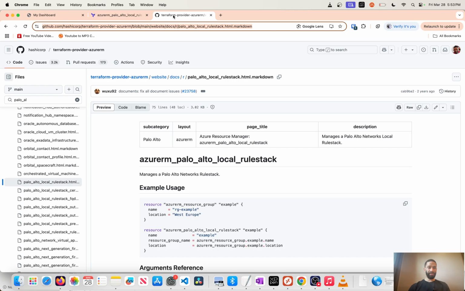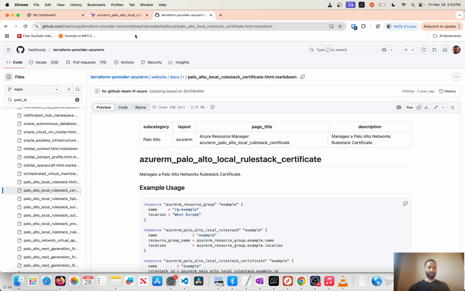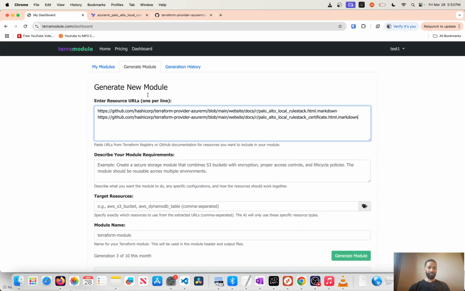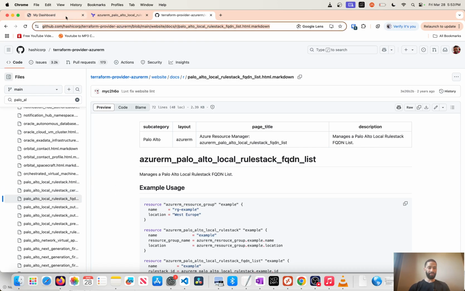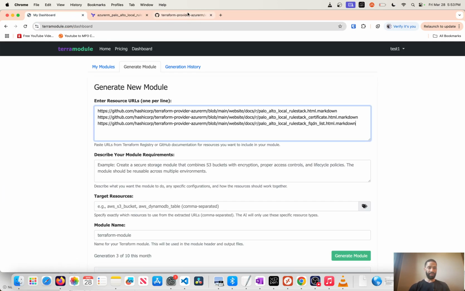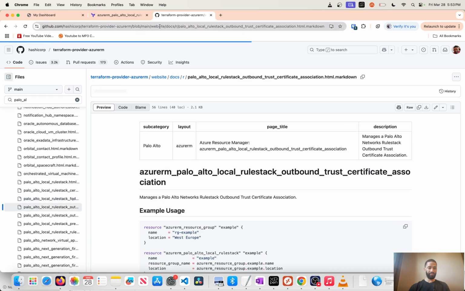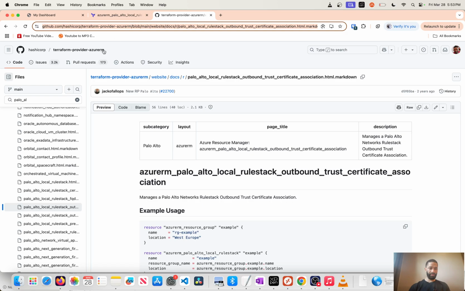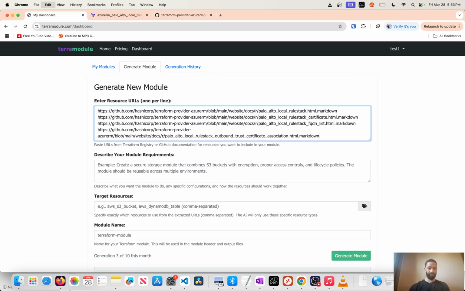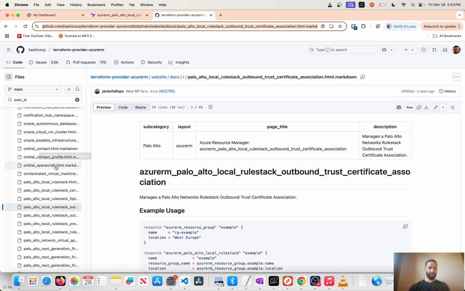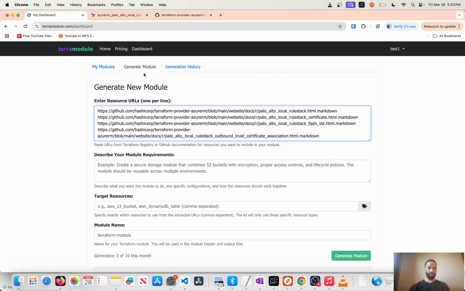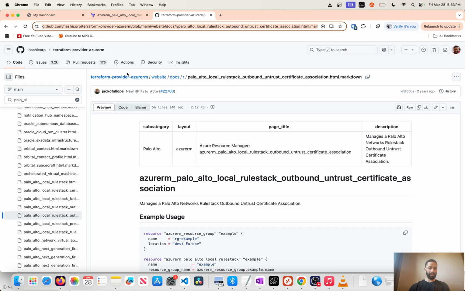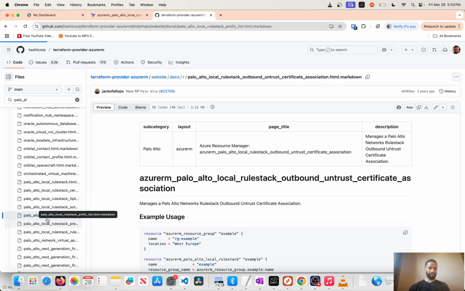And so what I want to do is take all of the local rule stack particular links, because I want to just do the local rule stack module. So I'm just going to take all those and paste those line by line in here. 1, 2, 3, 4. And if it goes to another line, don't worry about that. It'll pick up on it pretty good. Just a pretty long link. So I got two more here.